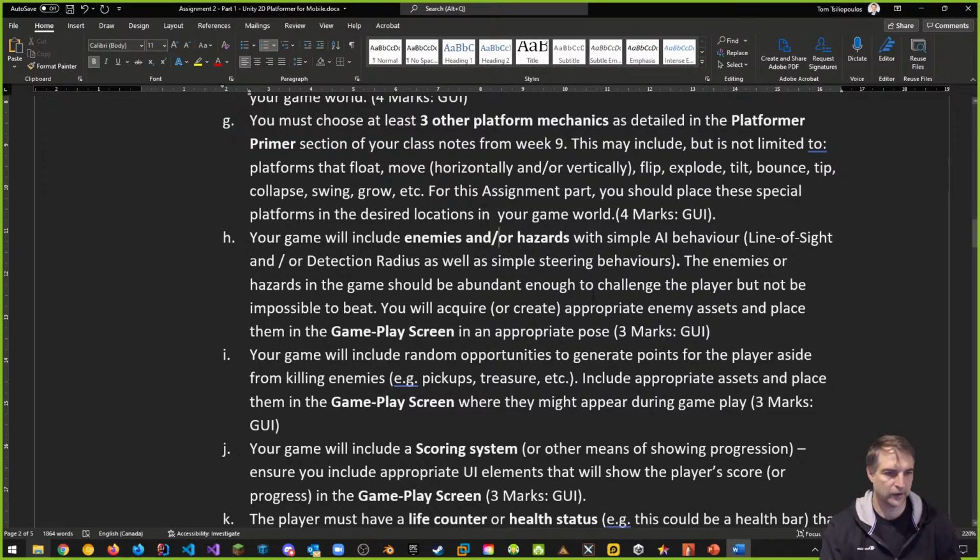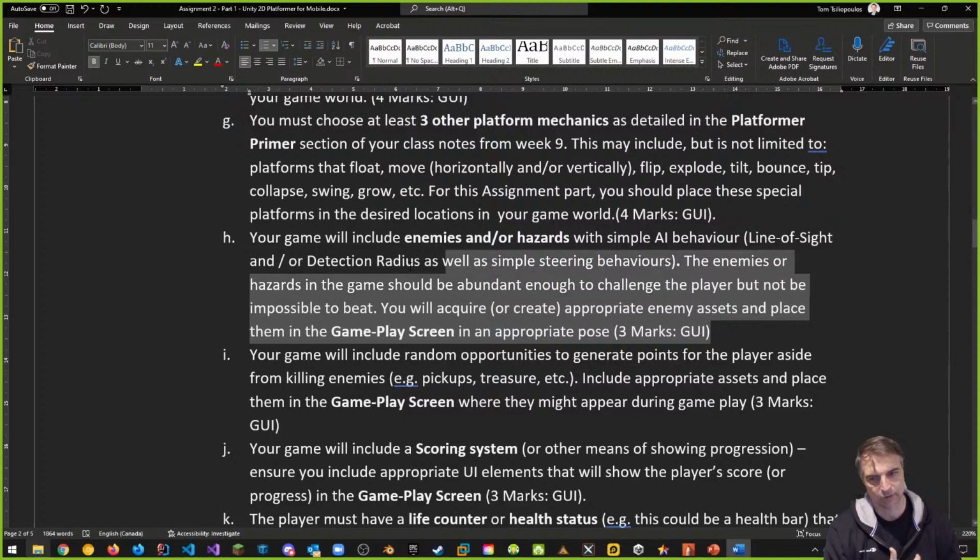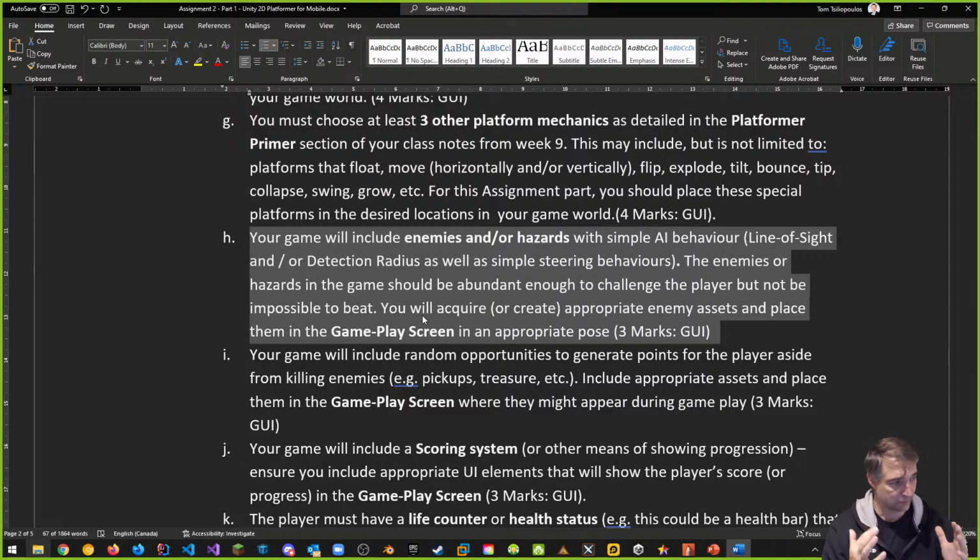Okay, your game will include enemies or hazards, with simple AI behavior, line of sight and/or detection radius, as well as simple steering behaviors or movement. The enemies or hazards in the game should be abundant enough to challenge the player, but not be impossible to beat, just like before. One thing that we had in some of your submissions for assignment 1, part 1 and 2, is some of you, for whatever reason, made your game faster and faster. And that is not a great mechanic unless there's some way of making your game slower and slower. So in other words, it speeds up, but if you do something, then you can slow the game down so it's doable.